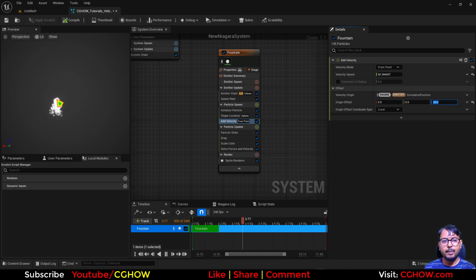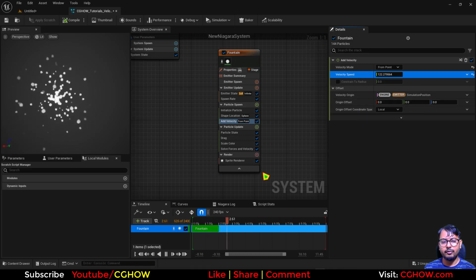Why? Because the particle is emitting here, and my velocity center is something here, so all the particles are moving down. If you make this -20, all particles will go up. Okay, and this is 0, so that means the particle is going in all directions. So this is the first option, the speed, and then we have this offset here.